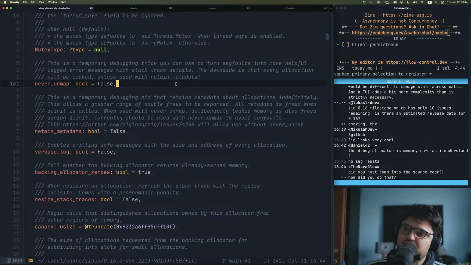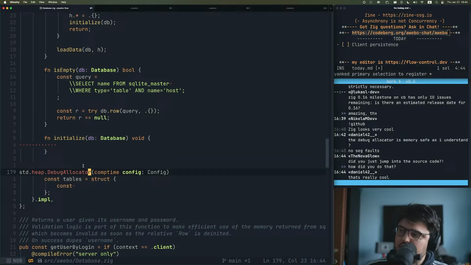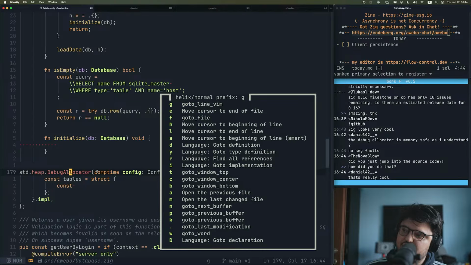Did you just jump into the source code? How did you do that? It's an LSP feature. I specify the symbol that I want to look at, and I press G for the go to menu, and then D for go to definition.